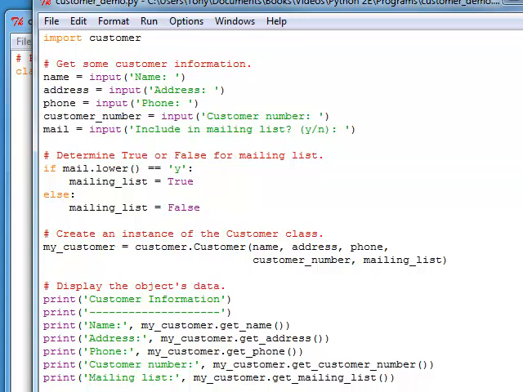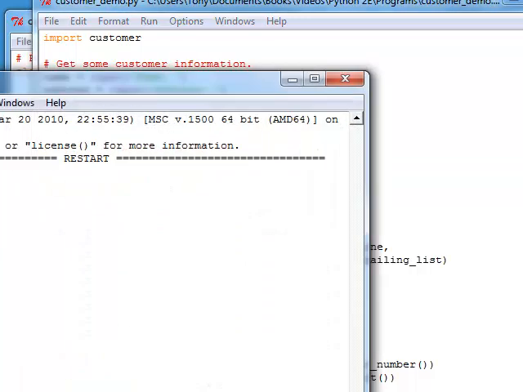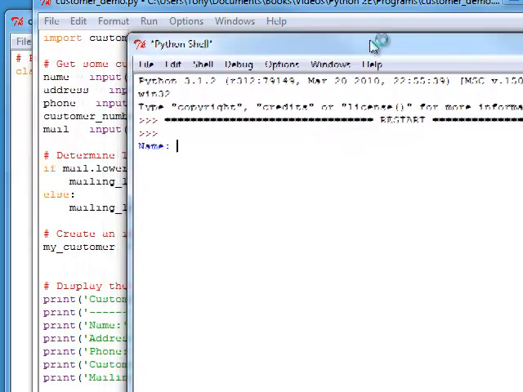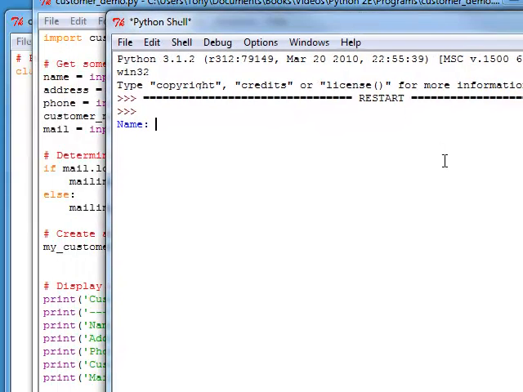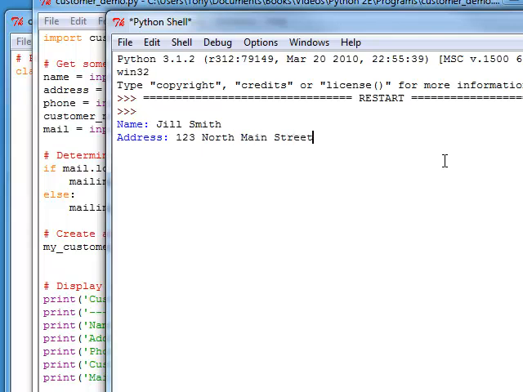Well, let's run this program, and let's make sure that it does work. Okay, so it's prompting us for name. Well, we're going to use Jill Smith as our example. Jill lives at 123 North Main Street. Her phone number is 555-1212. Her customer number is ABC1234. And yes, Jill wants to be included in the mailing list.